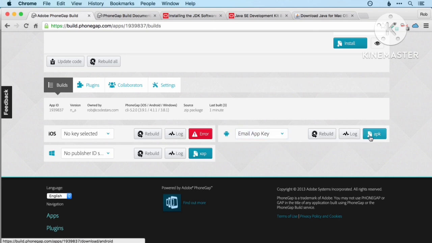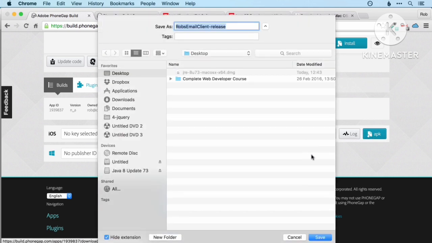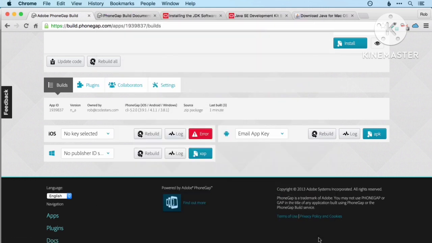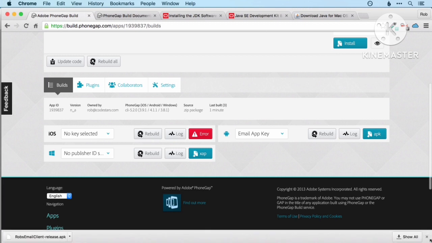So then we just download the APK as we did before. Brilliant. And you'll notice that when it's downloaded, it's got the release name in here. So this is a version of the app that we could put on the Google Play Store.